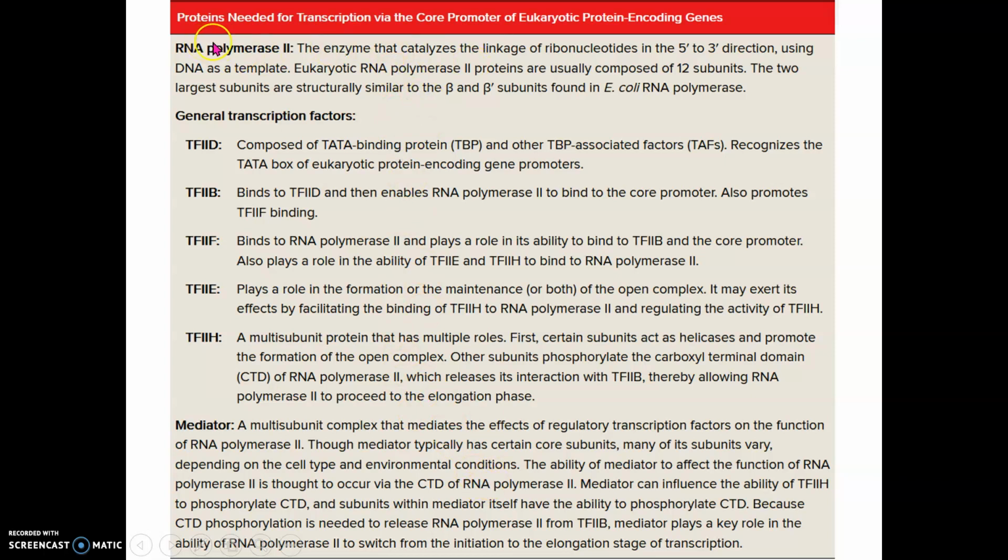But you'll see here, RNA polymerase 2, 12 subunits, some of them similar to the beta found in bacteria. D has this TATA binding protein. B binds to D and helps RNA polymerase II to bind. So you'll see these things are binding and attracting other things to bind. So the same here, B binds polymerase, helps polymerase bind to the promoter, and then tells E and H to bind to the polymerase.